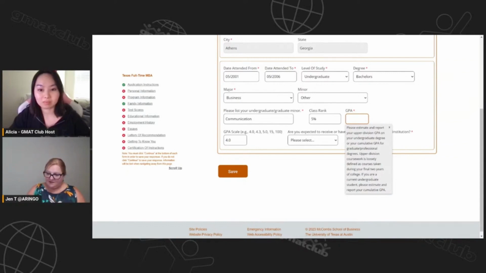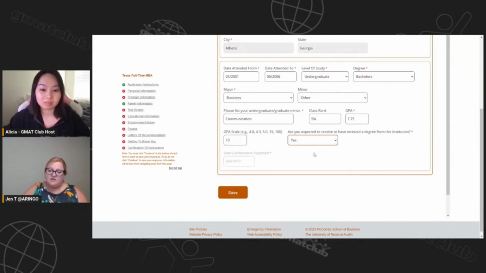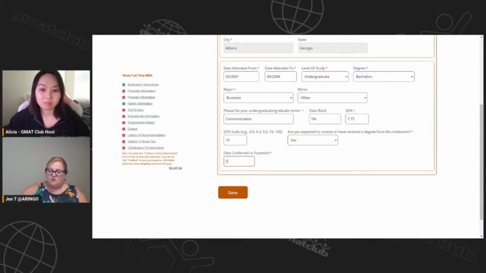Make your best guess. And then you can use different devices across the different systems to be able to put this in. So if you had to estimate what your GPA was on a 4.0 scale, then awesome. But I actually see that it allows you to choose a 10-point scale if you want to. Did you receive your degree? Awesome. So 05.